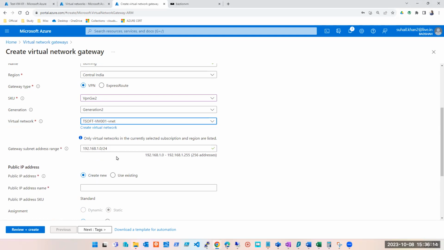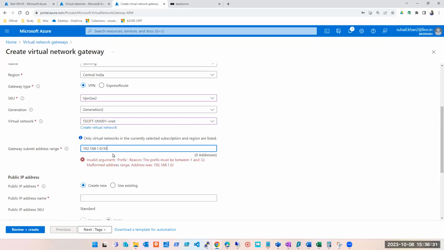Now gateway subnet. If I already had a gateway subnet, a drop down would show up here in the same way and I would select it. But if I do not have a gateway subnet, what does it say? Gateway subnet address range. I just have to give them a range and they will create the gateway subnet. There is also a limitation to this: you cannot create with 30.